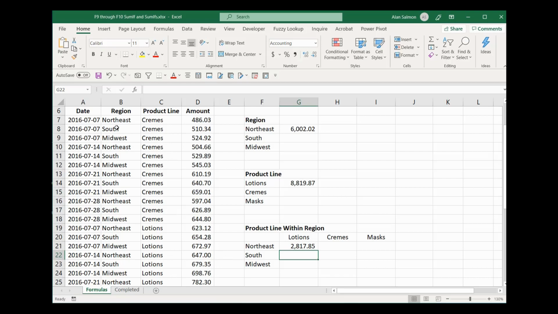So what it's done is check that. Northeast locations, yes. And the beauty of SUMIFS is that we could add another variable, another thing to test, and so on. So there's a very powerful function in terms of doing math.